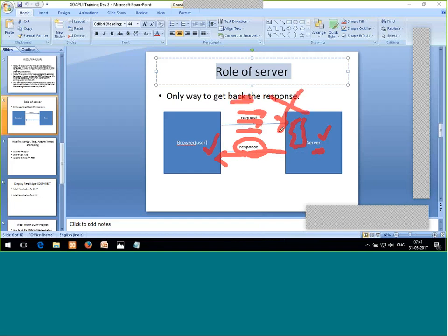Is it good if the user is just sending the request, but the server is not responding? No, then I'll say it's 404, server not found, right? So the server is a very important thing in my complete web service, because it is where I'm going to get some response from. If I'm just questioning and you are not responding, then I'll say you are not there. I'll not get back anything if the server is not there, so the server is very important.